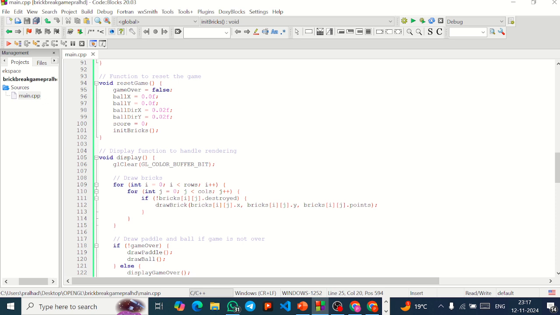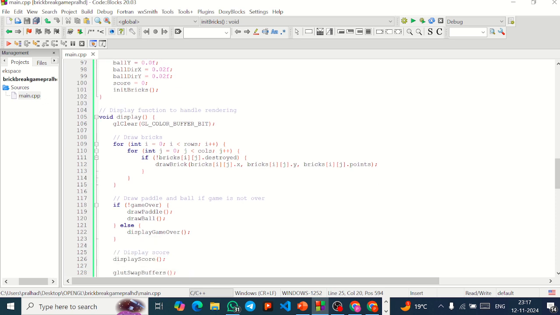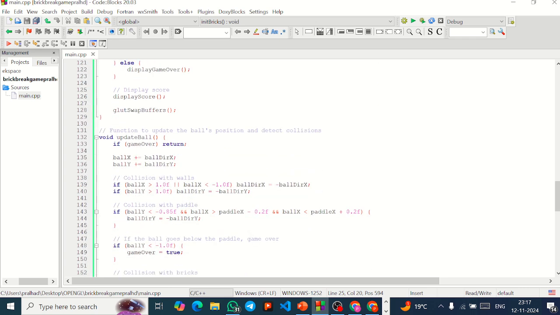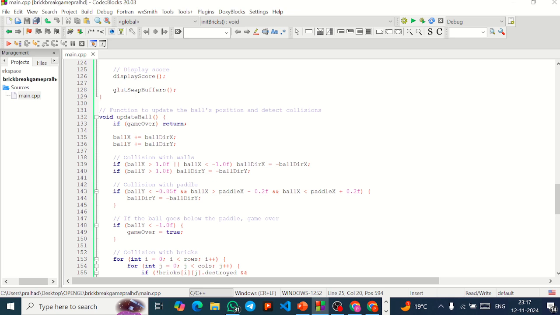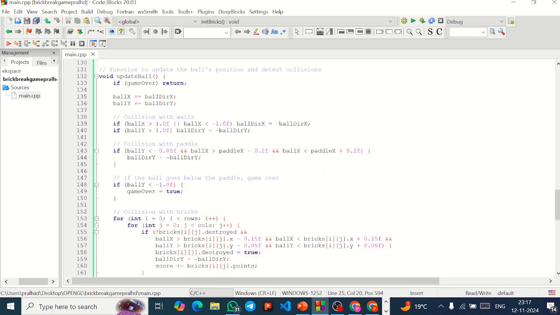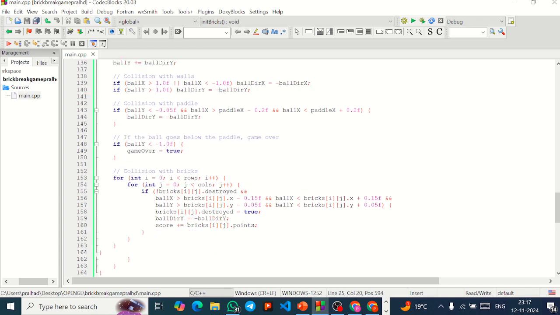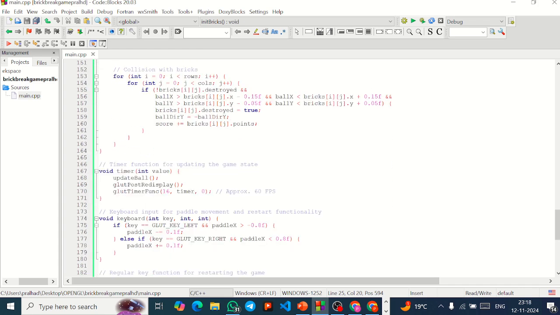Next is the update ball function. It updates the ball position and checks the collisions. For wall collision, the ball bounces off the left and right walls by reversing ball dr x, and off the top wall by reversing ball dr y. For paddle collision, it checks if the ball hits the paddle, reversing ball dr y. If the ball goes below the paddle, game over is set to true. This is the overall function.